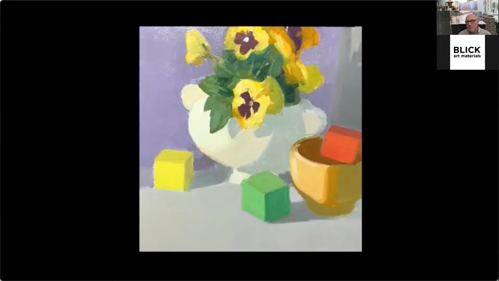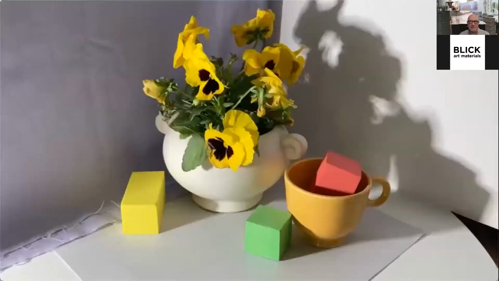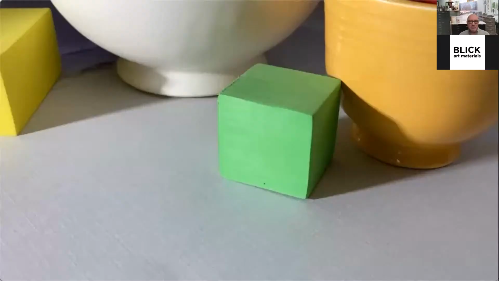But over the last 15, 20 years, I've learned to see color in a different way, see color that I didn't see before. And so now I start to put those colors into my paintings because they are there. And I didn't see that before, which leads me to stage two, reflected light and color. So here's my setup again. I've got the pansies in the pot, and I've got these colored blocks.